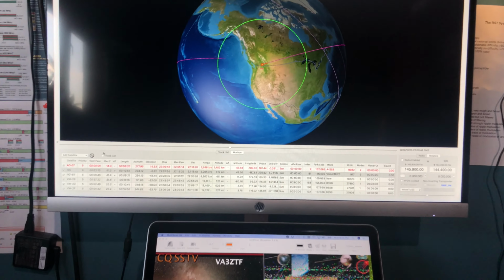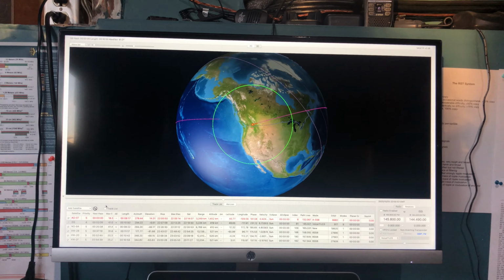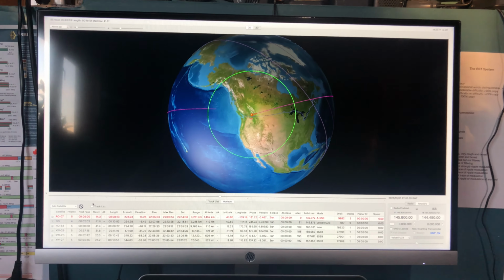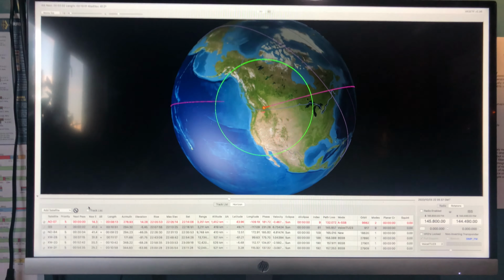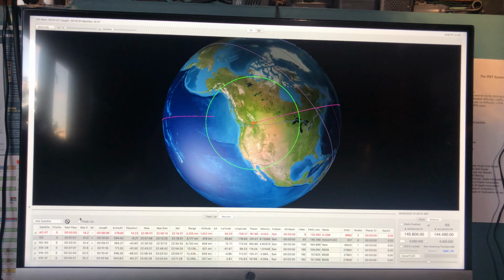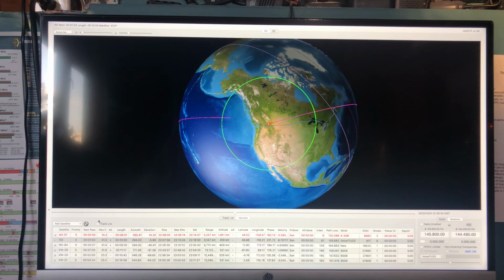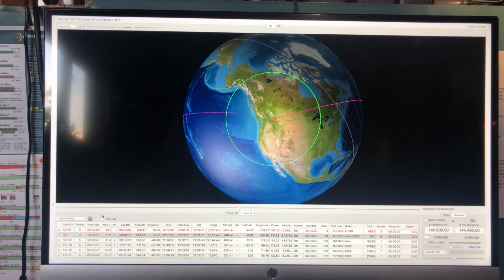Okay, this is just a quick video on slow scan TV from the International Space Station. What I've got here on the top monitor is an application called Mac Doppler. It is actually a satellite tracker. It'll follow the satellites around. Right now I've got it set on the ISS.